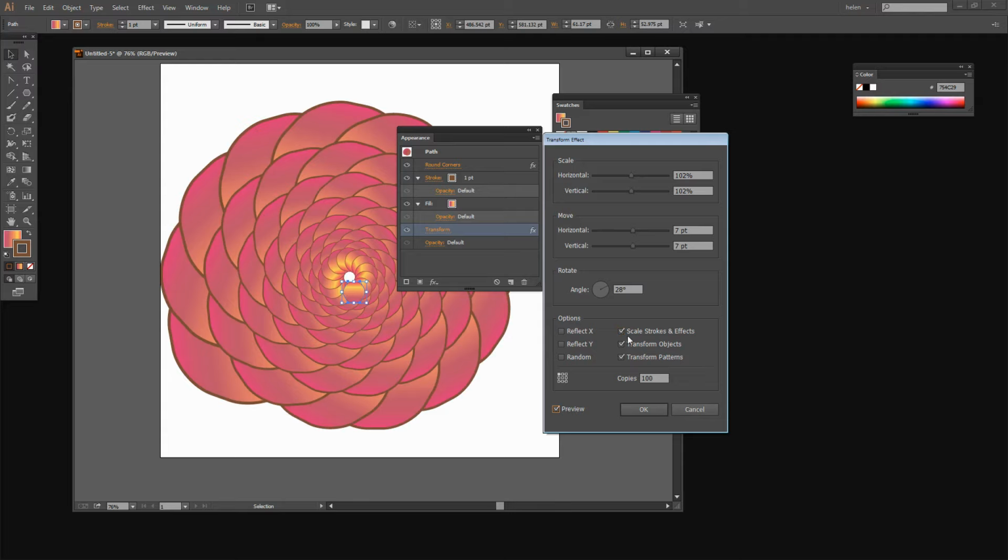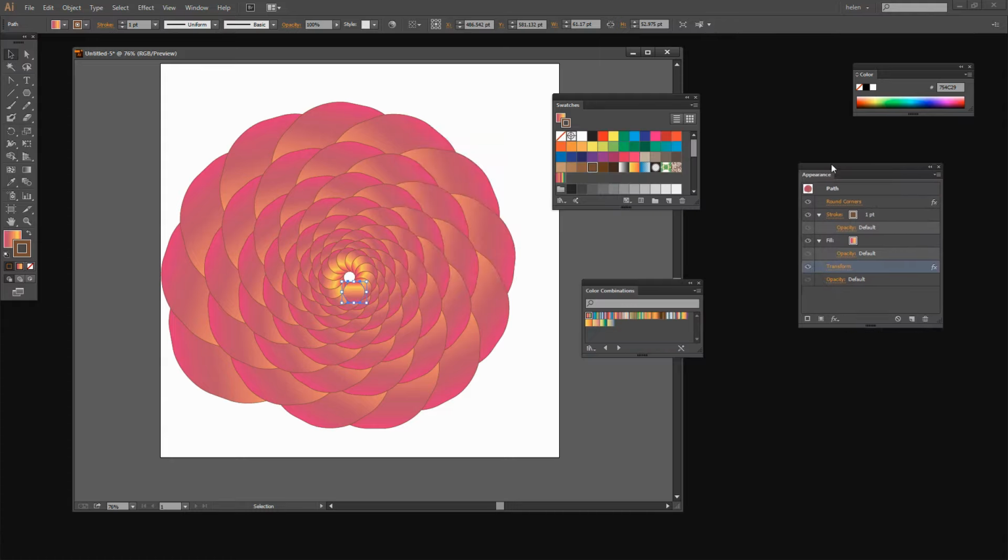If it were enabled, and I've just enabled it, you'll see that the stroke around the outer edge of the flower is a lot thicker than it is in the middle of the flower. If we don't scale strokes and effects, then we have the same stroke width all the way around the flower, and I think that's a better result. So I'm just going to click OK. And now I can just resize my shape.